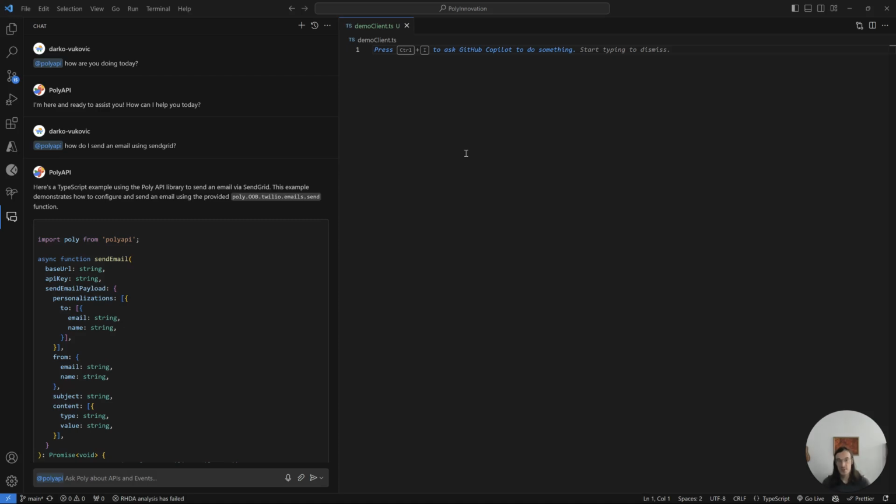Hello everybody. Today I want to introduce you to our latest feature, which is our GitHub Copilot extension. This extension allows you to basically interface with Poly through GitHub Copilot chat. Why this is important is because it normalizes the user experience for GitHub Copilot users so that they have a single user interface that they can use to access many different functionalities or AI agents.